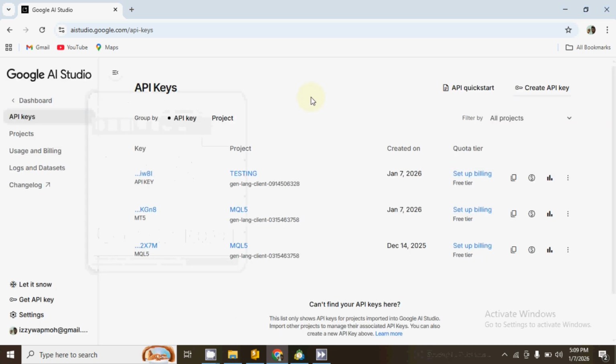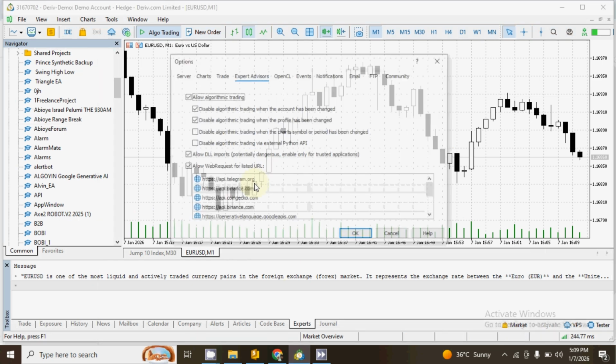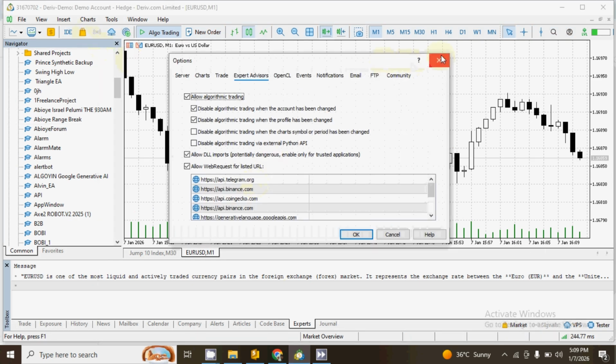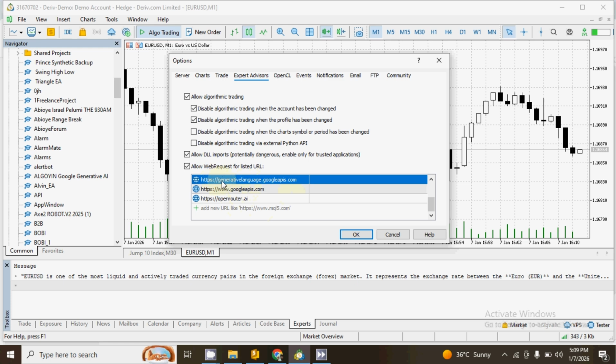After generating the API key, go to your MetaTrader 5 and press Ctrl+O, or if you don't want to press Ctrl+O, you can go to Tools, navigate to Options, then Expert Advisors. Make sure you click allow algo trading, and click on all the boxes I clicked here. Then inside this place, just come here and type exactly this: http://generativelanguage.googleapis.com. Just type exactly this. You can see it here. Once you type exactly this, click on OK and make sure you click on allow algo trading and click all these boxes. Yeah, you see me click here. Then once you are done with that, click on OK.